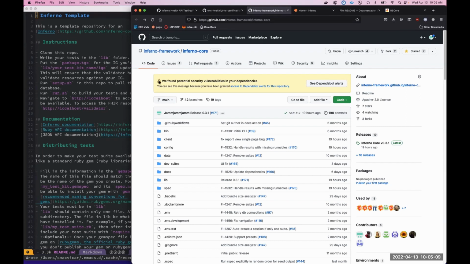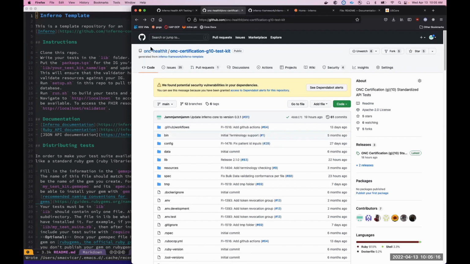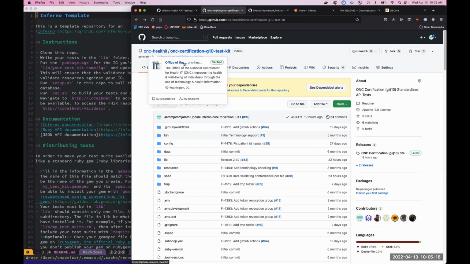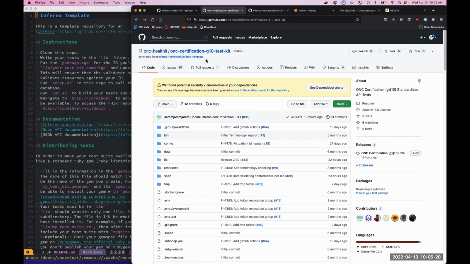I'll say the one big Inferno repo that you may be familiar with that is not in the Inferno Framework organization is the one for the ONC certification G10 test kit, which lives in the ONC Health IT organization. So this is an example of a pretty complicated set of tests that do a lot.